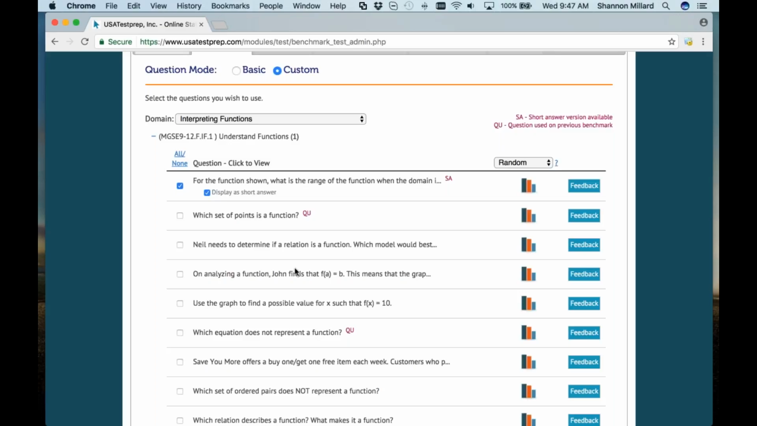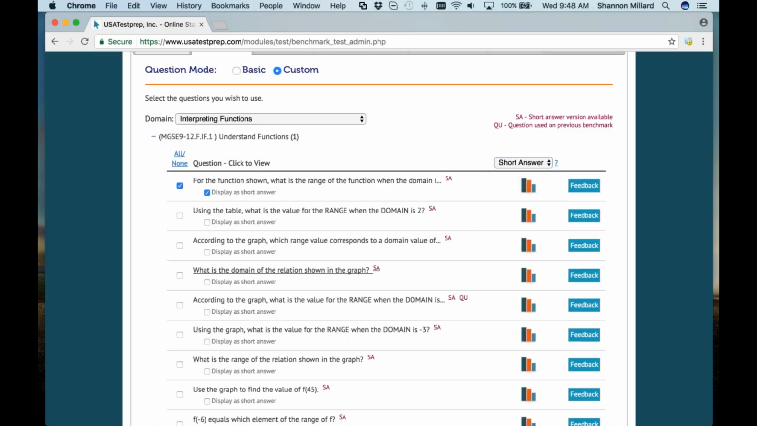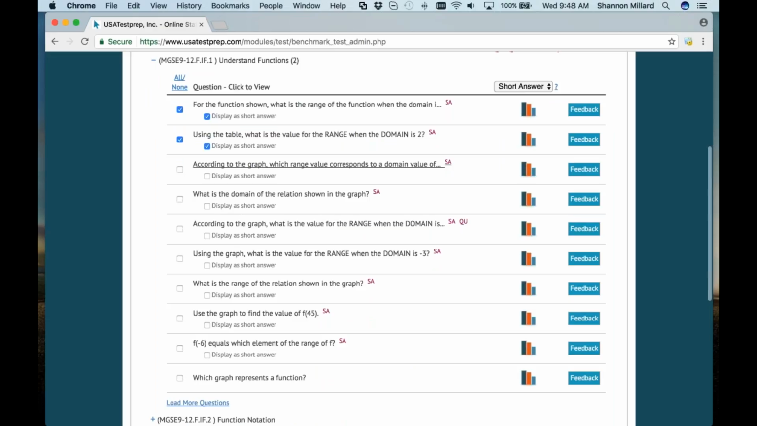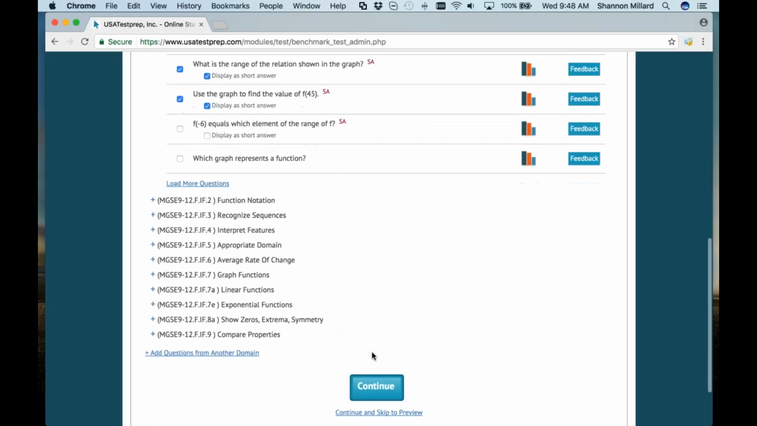And if you're looking specifically for short answer questions, you can sort over here on the right to short answer, and that will bring all of those to the top. So that makes it really easy to find those. And that doesn't mean you have to use them as short answer. If you don't want to, just use the main checkbox and leave the display as short answer part unchecked. That way it will still show as multiple choice if that's what you want. But again, if you're looking for a short answer, it makes it a little bit quicker to do that.